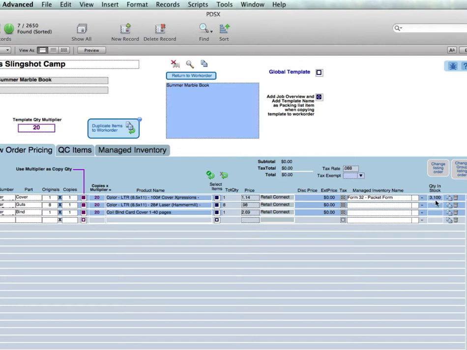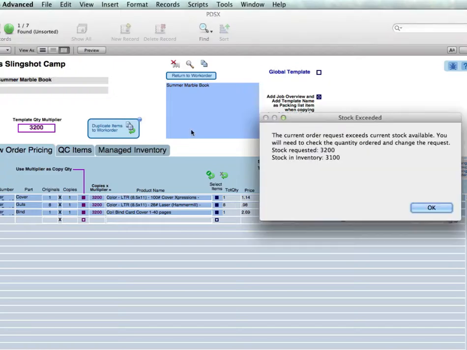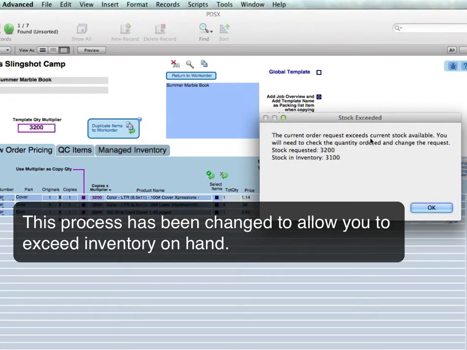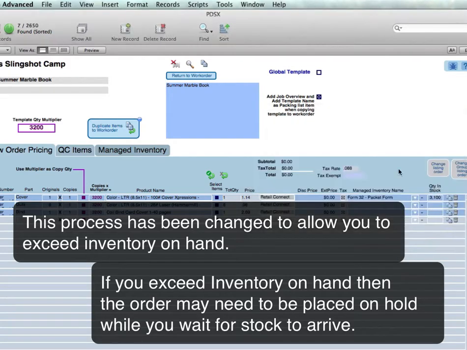So in order to get it below so we can see a reorder ping, first I'm going to go ahead and set it just above that number. So we'll say they need 3,200 of those, and we'll go to copy it down, and you can see the current order request exceeds current stock availability. You'll need to check the quantity ordered and change the request. Stock request was 3,200, stock and inventory is 3,100. Won't let us do it.